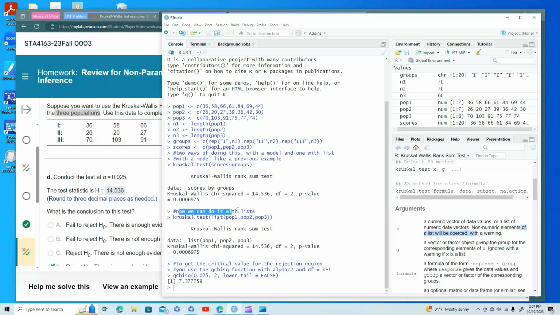Okay. Now we can actually do this with lists. X can be a list. So what I did was I just did list, pop 1, pop 2, pop 3, with the appropriate commas, and that turned the data into a list of pop 1, pop 2, pop 3, and you can see our test statistic is still 14.536, degree of freedom 2, and our p-value is exactly the same. So for some of you, this is maybe less intense, more straightforward. For some of you, you're used to doing these models, and so this is maybe better for you, okay? But it doesn't really matter because you get the same answer both ways.